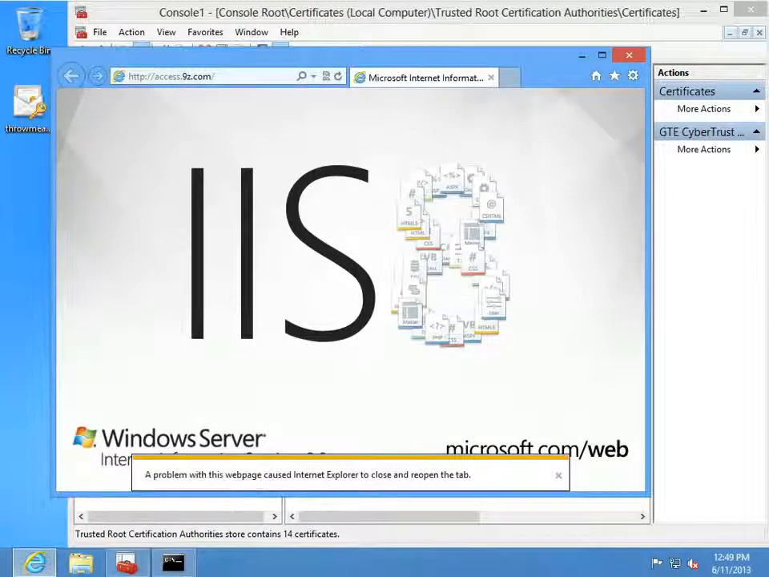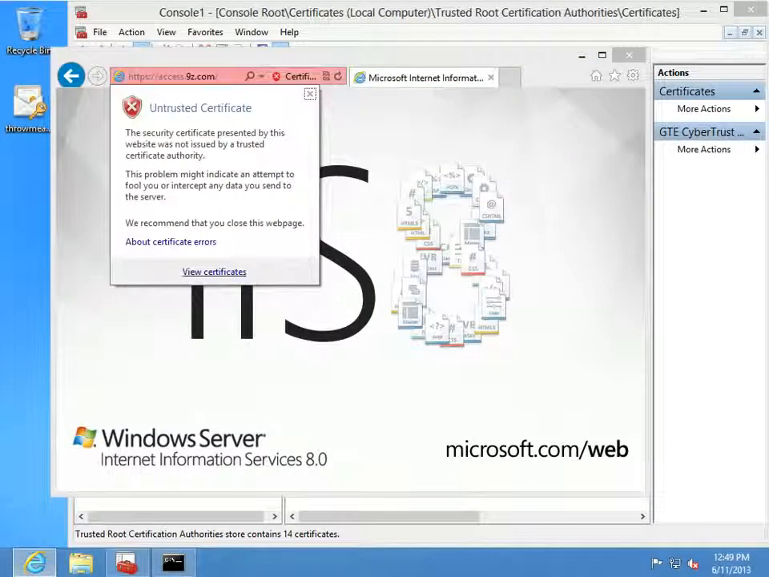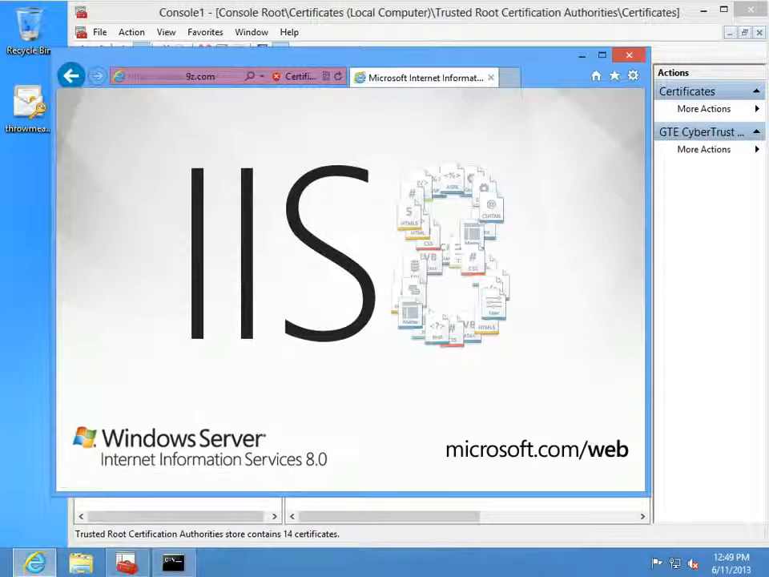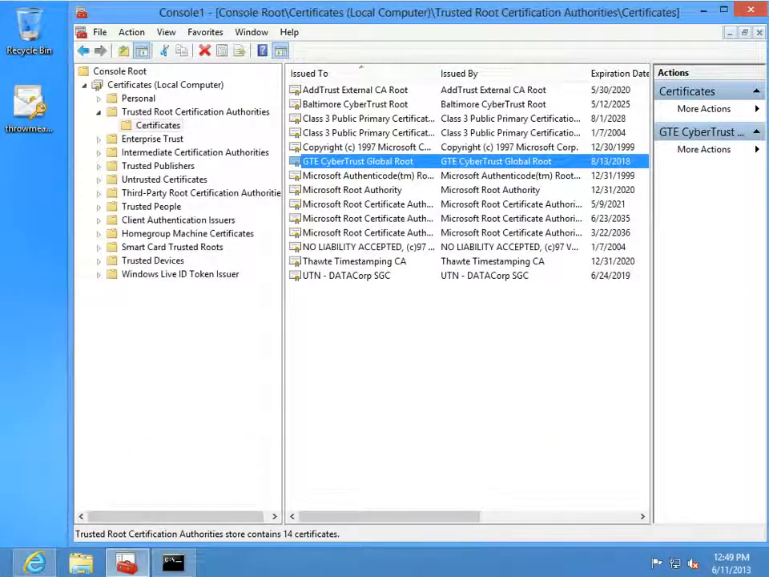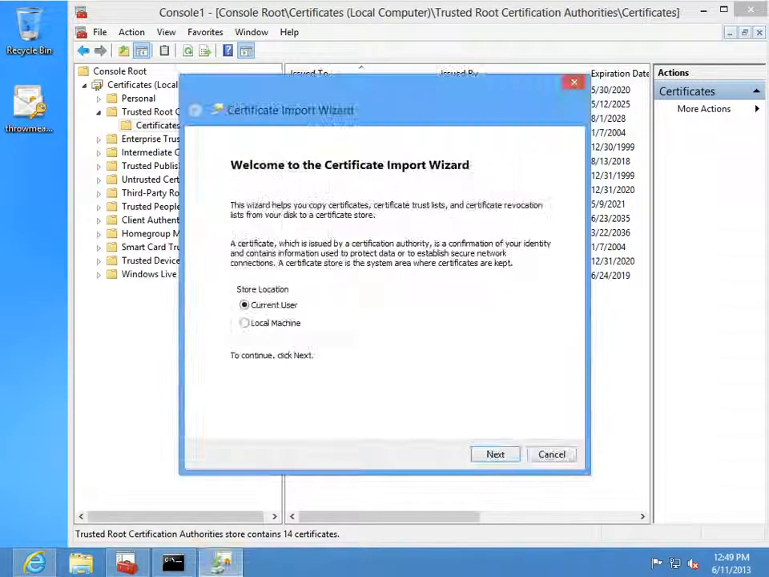And let's go to the HTTPS. And we do get an error because of the certificate. Nothing up my sleeve here. It's the same thing. Again, we do not trust this access.9z.com person. So let's fix that. You don't see it in the list here. No access.9z.com. Let's put one in there. So I double click that cert.